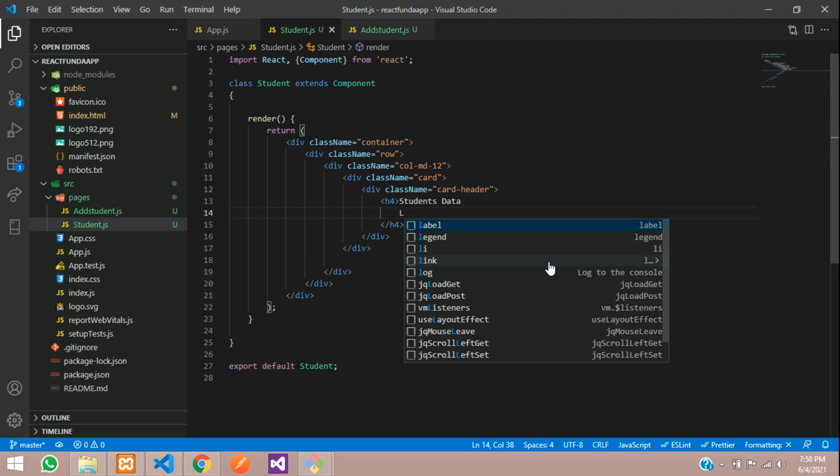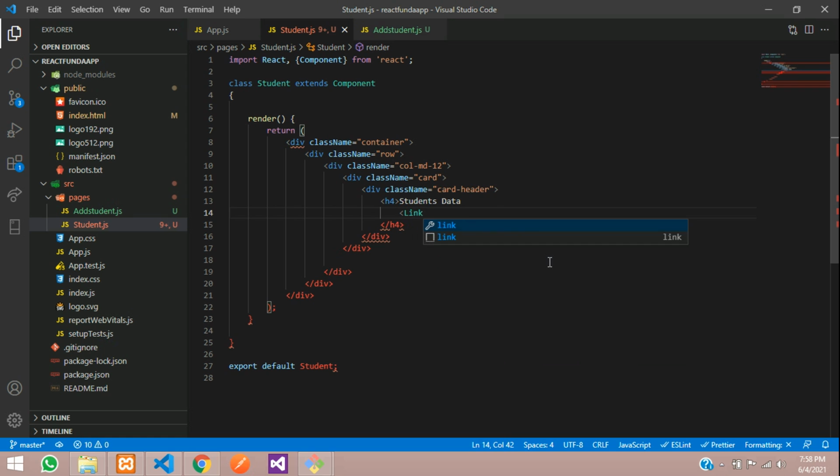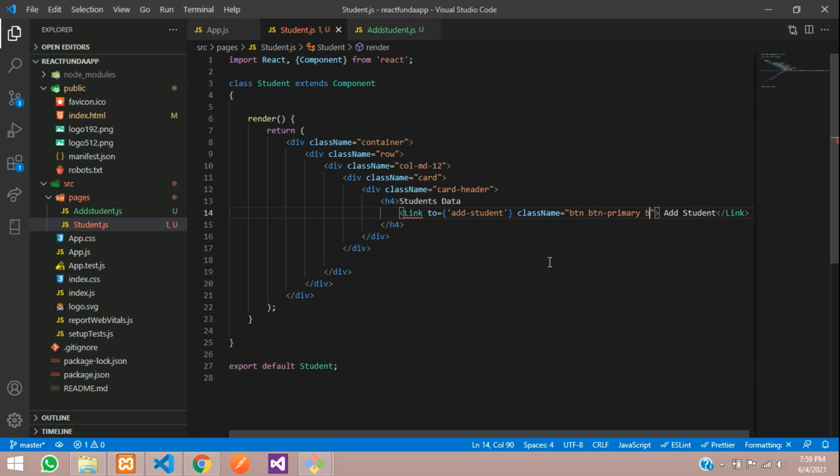Let's open the Link and tell it Add Student, with to equal to curly braces and, inside single quotes, add-student. Design this link with the className btn btn-primary btn-sm float-end. Save. This is showing an error because we have to link that, which is nothing but your router.